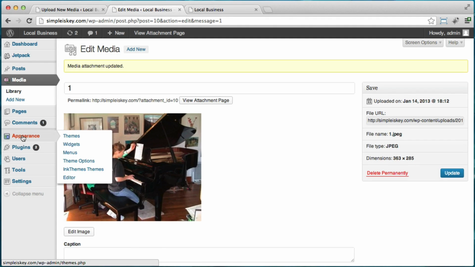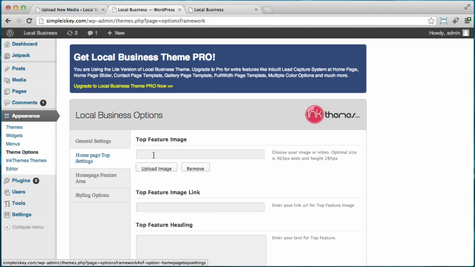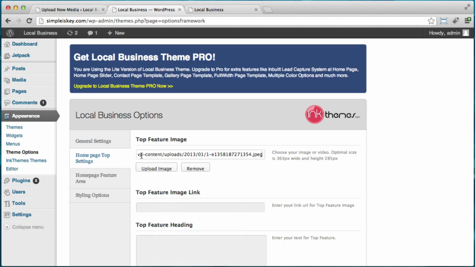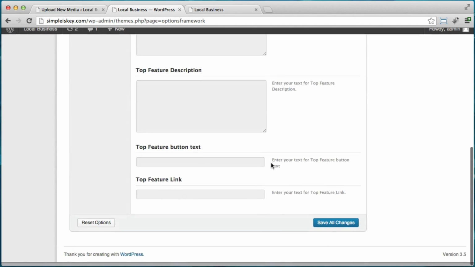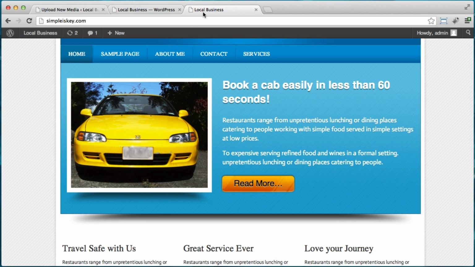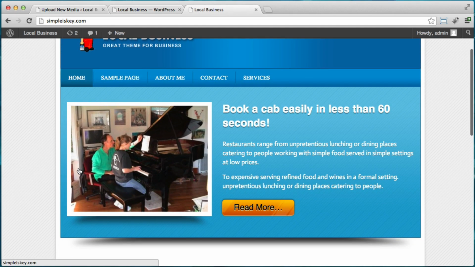So now we're going to go back to Appearance, then Theme Options. Make sure you click on the Home Page Top Settings, and let's paste the location of that file into here. All right, then go down and press Save All Changes. Now we go back here and we press refresh, and we can see that the image fits perfectly right here because it's 363 wide by 285 tall.